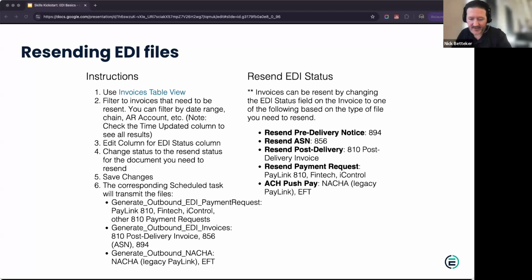And you can see through the list that different types of EDI documents have different resend EDI statuses depending on, again, the type of EDI document you want to resend.